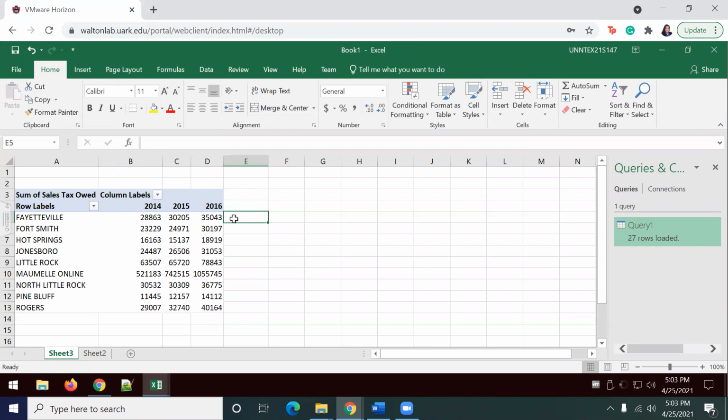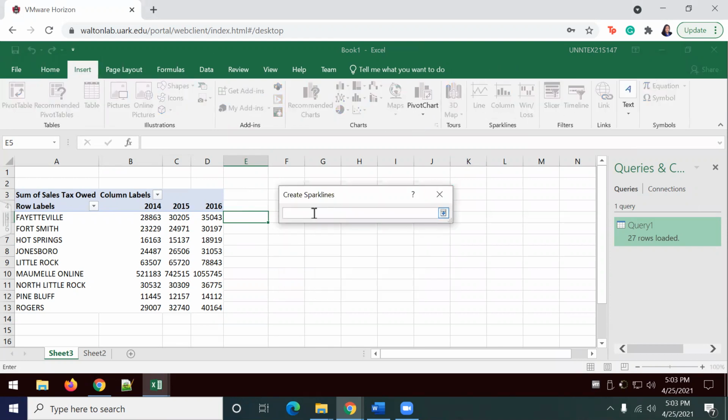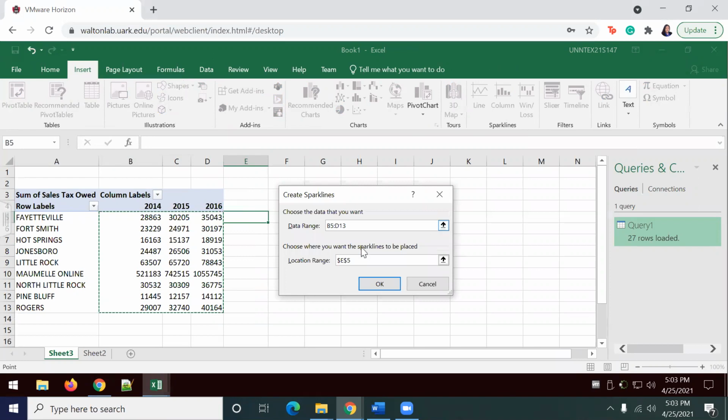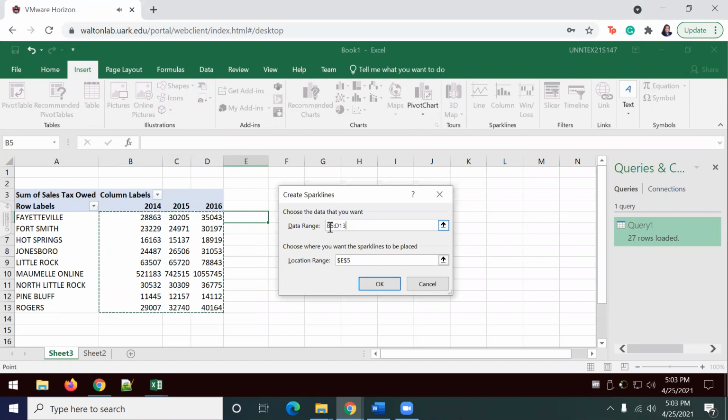Okay, so I'm going to select the cell next to my table, which in this case is E5. And I'm going to insert a line. I'm going to select this data as my data range, and I do want my new sparkline to show up on E5, so I'm going to select OK. Let's try that one more time. I remember now. I remember what my error was.